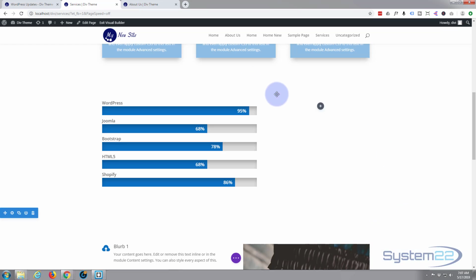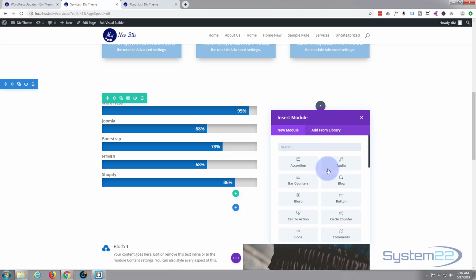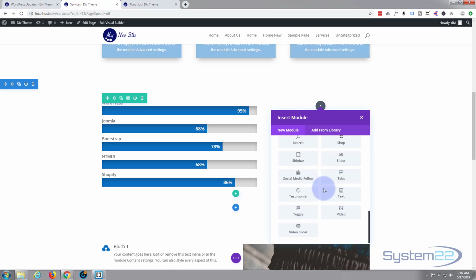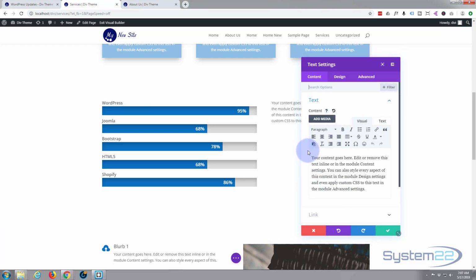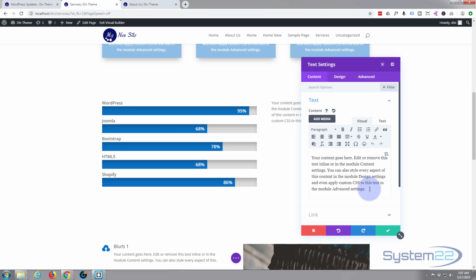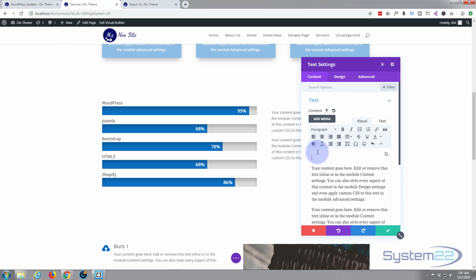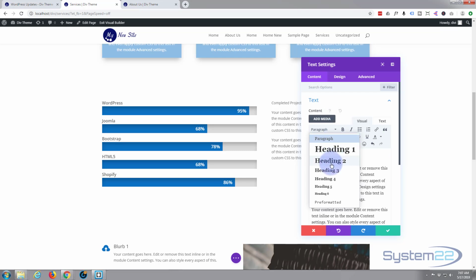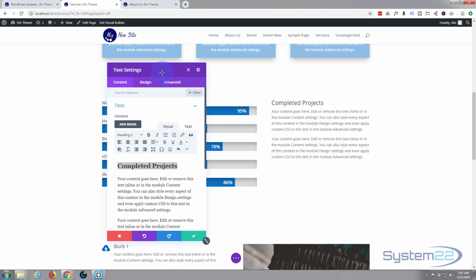So let's just save that. And I'll just add a little explanation text box here. So I'm going to scroll down to text. So we've got a bit of default content in there. I think I'll have a little bit more than that. Add. Make that a little heading. Just selecting it, hitting the drop down, heading 2. So you can see what it is.